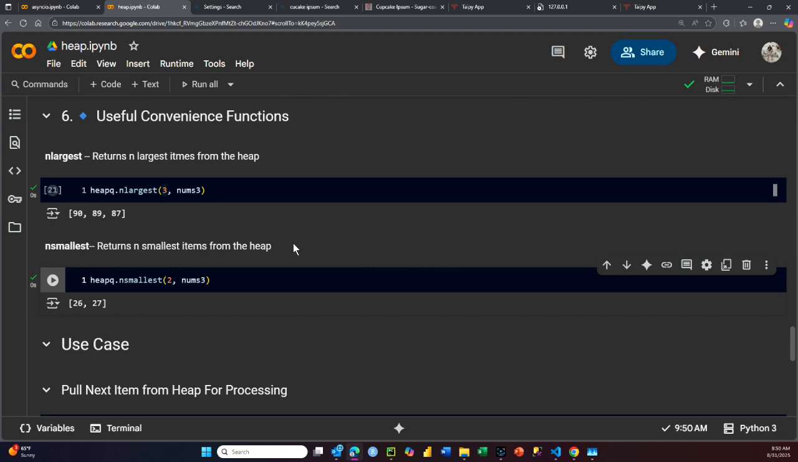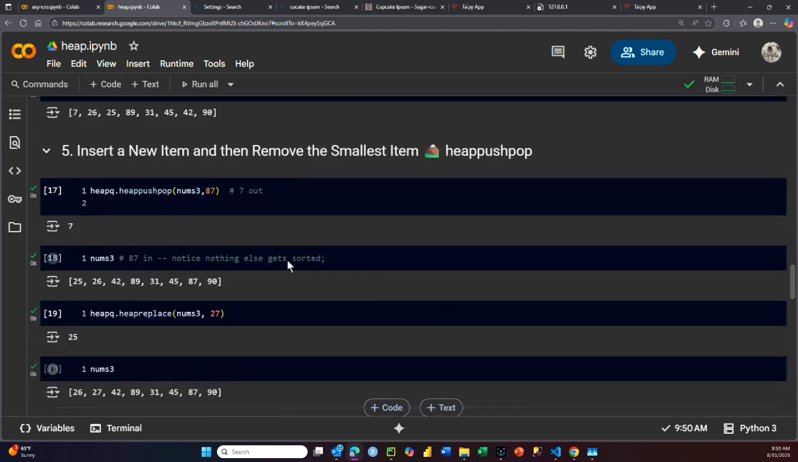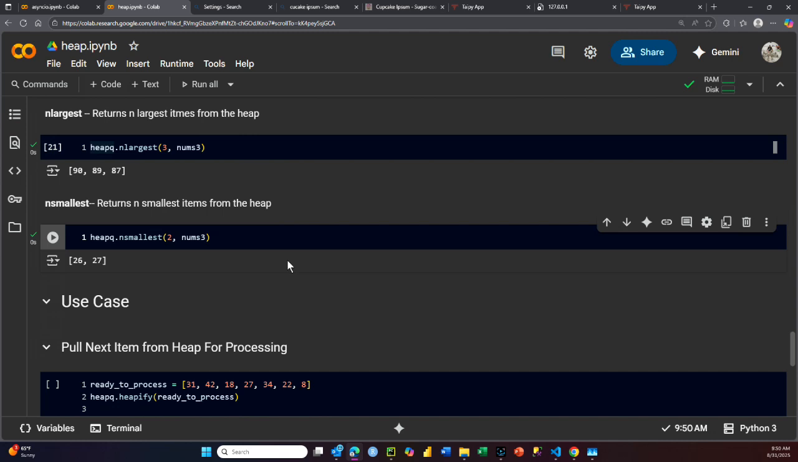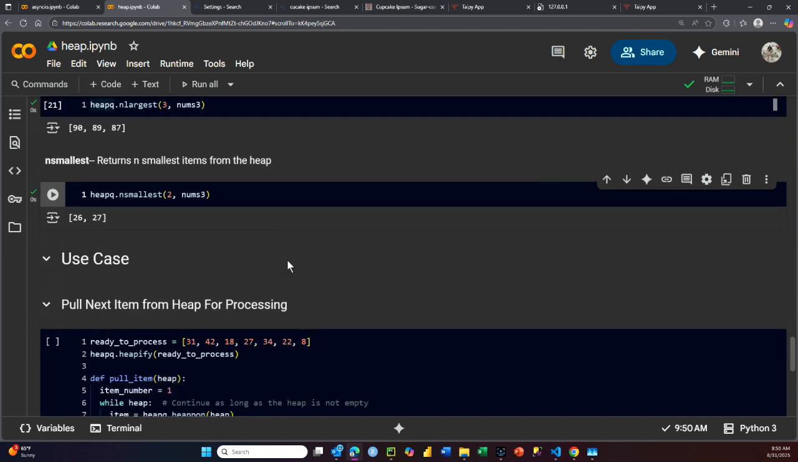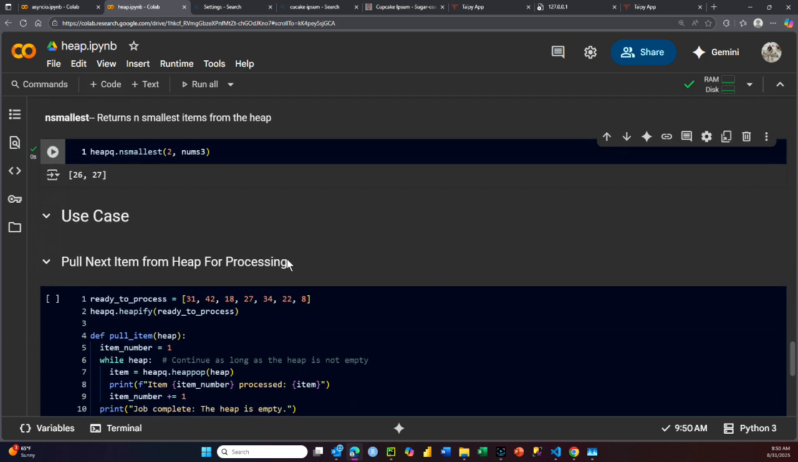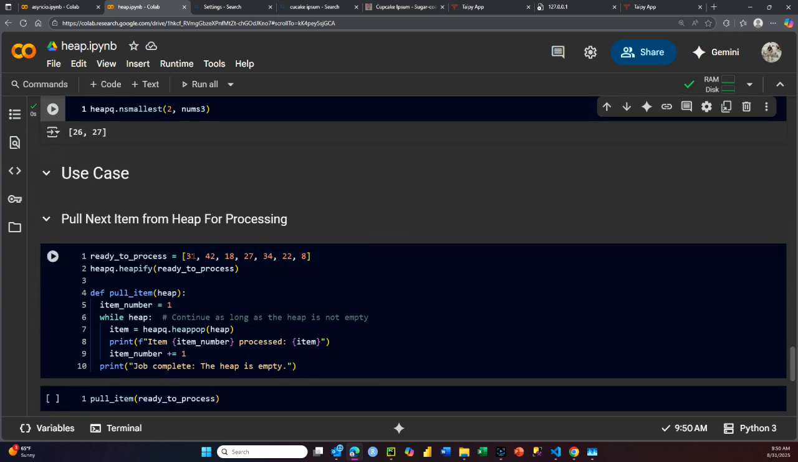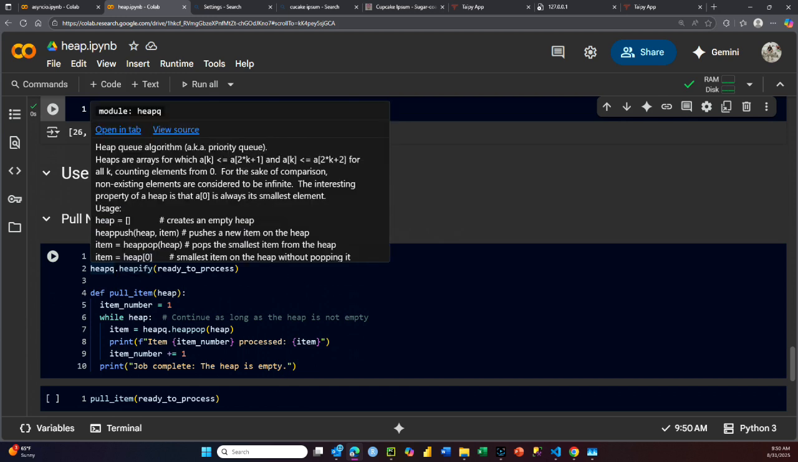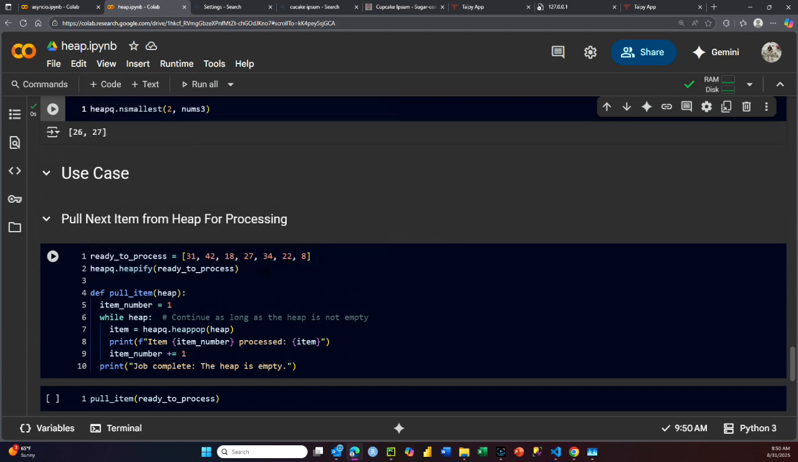Now that you understand the heap and its functions, let me give you a good use case for it to finish this up. Say you've got a heap of data that's ready for processing and your processing order is minimum first. So you want to pull the next item from the heap for processing. Here's your list of job tasks: 31, 42, 18, 27, 34, 22, and 8. 8 would be the minimum. We're going to heapify that, ready to process.